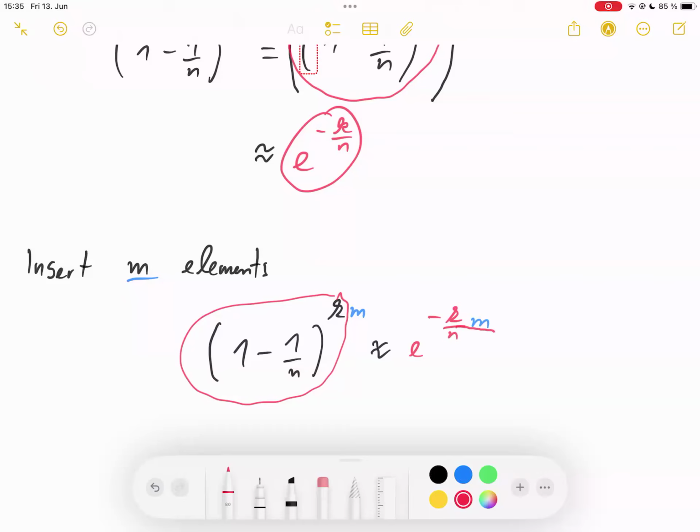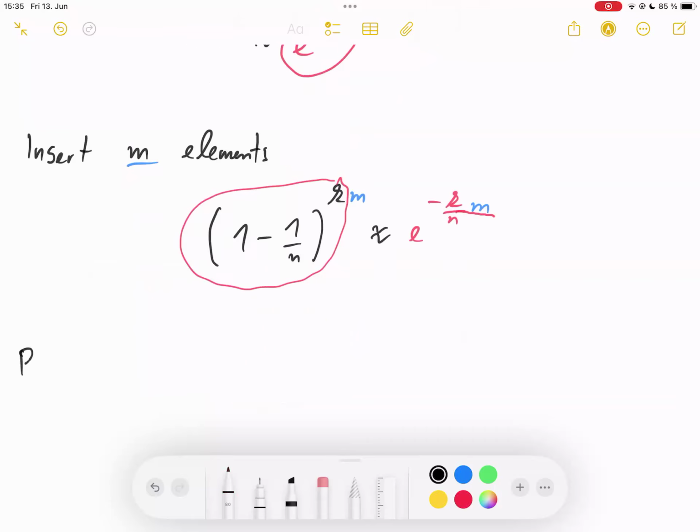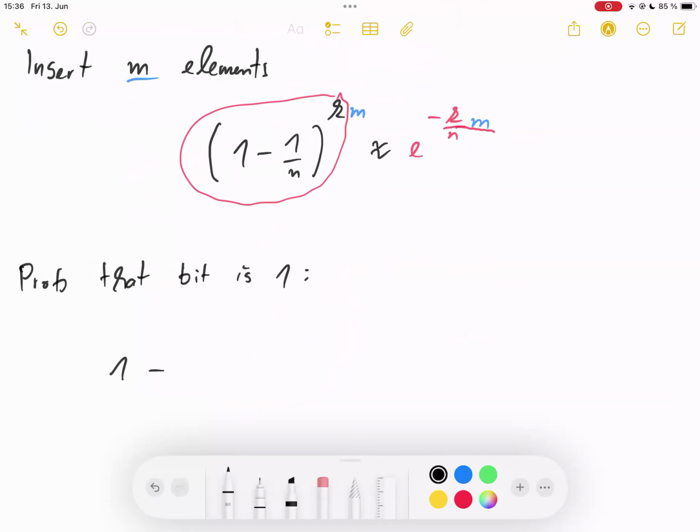Now, this was the probability that a certain bit is still 0. Now, the probability that a certain bit is 1 would be just 1 minus the whole thing we have just calculated or derived. So 1 minus (1 minus 1 divided by n) raised to the power of km. And then this would be just 1 minus e to the power of minus km divided by n.